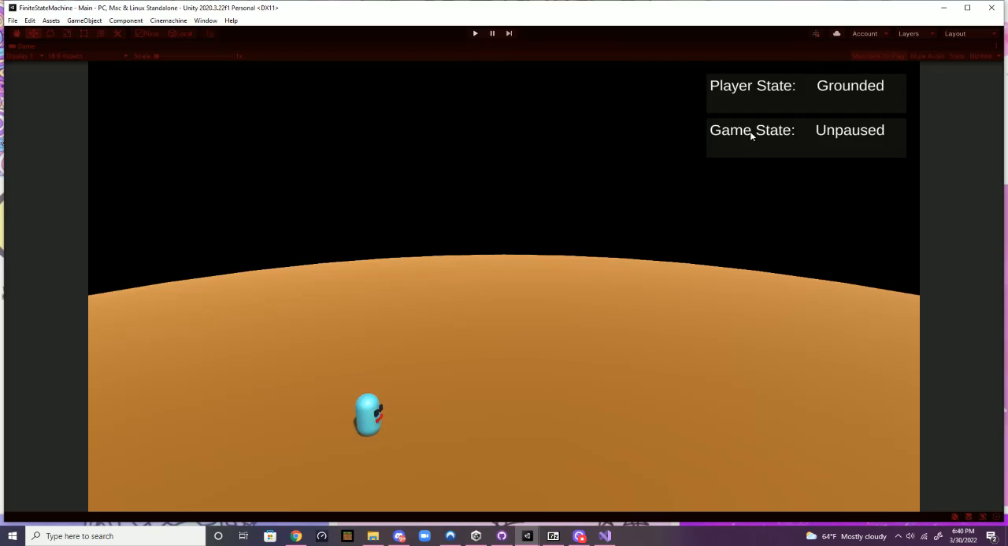However, I do want to point out I did put a UI in here to show the player state, right? And I'll show you the game state in a second. But here we've got our little man. He's grounded. If I jump, he's jumping. Then he's falling. And these are just a couple of the player states I've got. And here's another one. Are you ready for this?